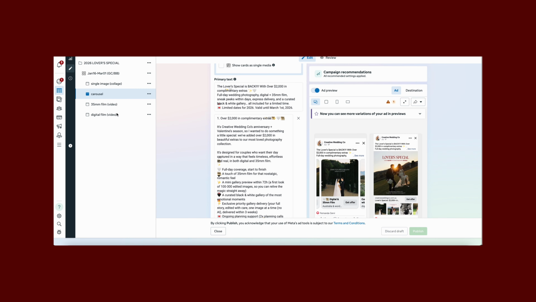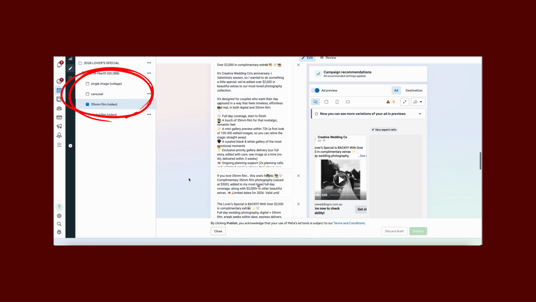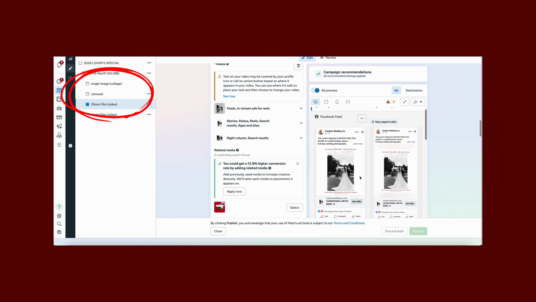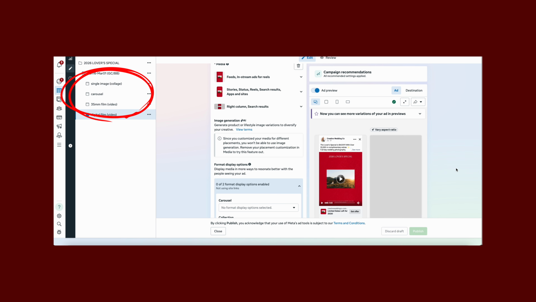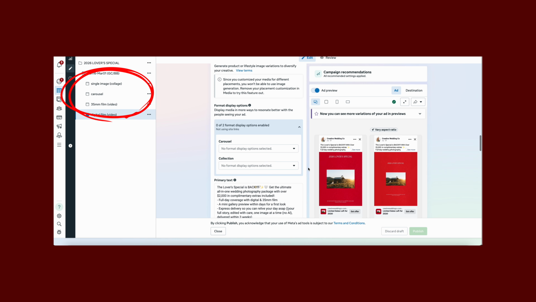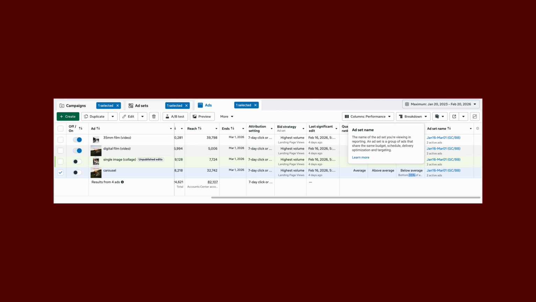And not only that, you can try many versions of it. You can use different images, different videos, different versions of text and tone of voice, and even different offers. And when you do that, Meta tests them all, figures out which version gets the most results and pushes that one harder, which can save you money in the long run.